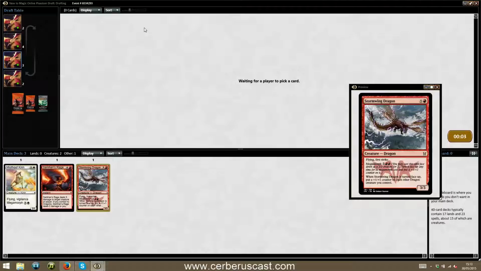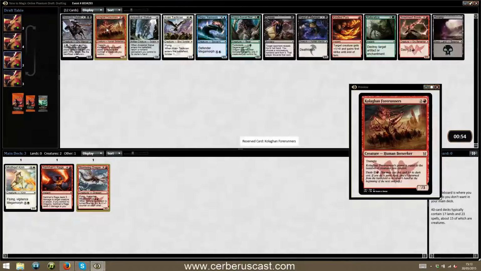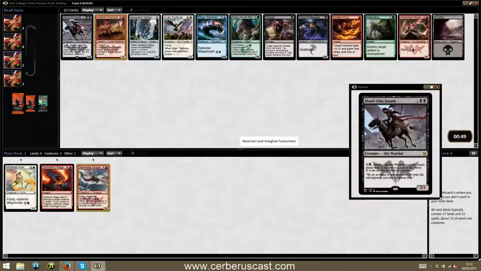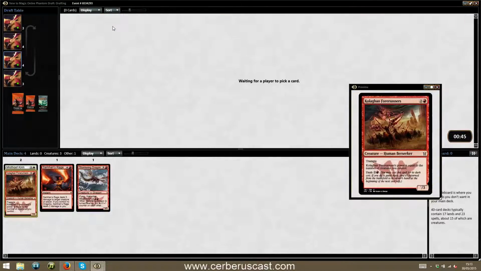Things can be a little bit slow sometimes if you're an experienced drafter, but these are just a great way to basically draft for free and practice the format. Colligan Forerunners is an amazing pickup for us here. The Bloodchain Fanatic's really cool as well, but we definitely want to be playing the Forerunners. If we can get a lot of creatures on the board, the Forerunners gets really powerful.